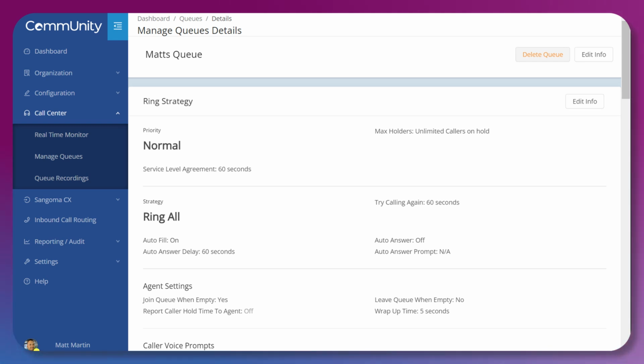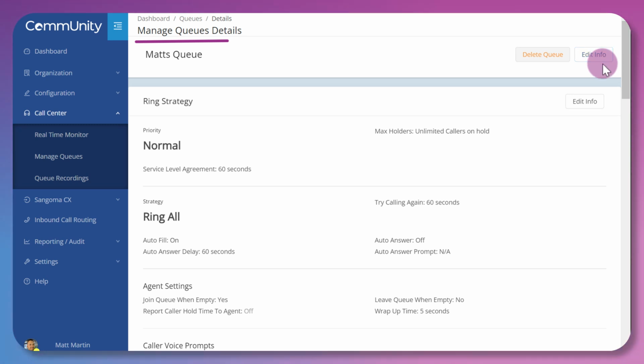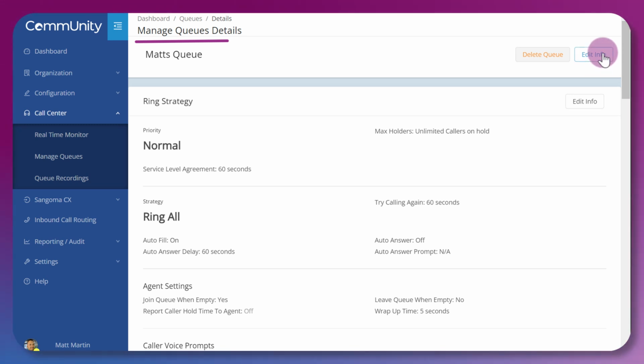Now that we've created a call queue, we'll be taken to the queue's overview, where we can reference the queue and its basic configurations. Under the Manage Queues details, you'll find the ring strategy and configuration settings that we covered in the initial queue setup.